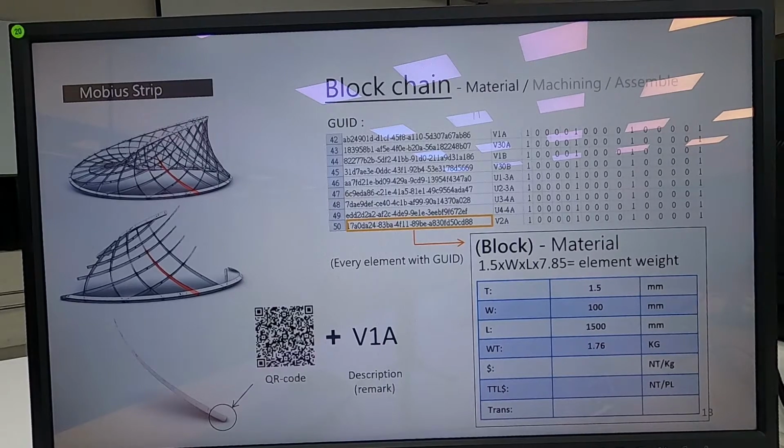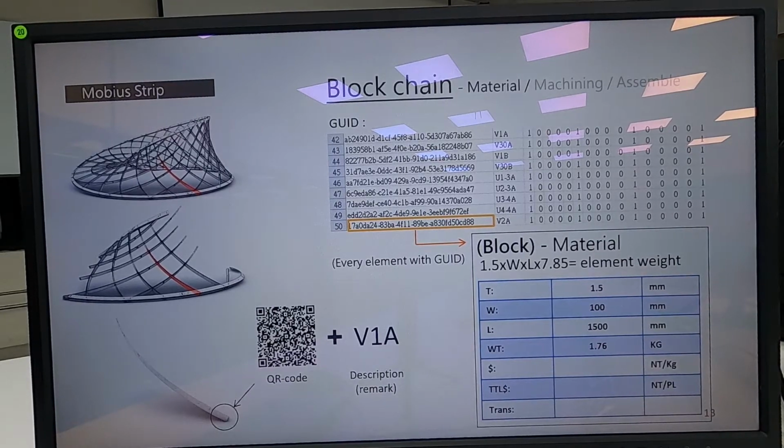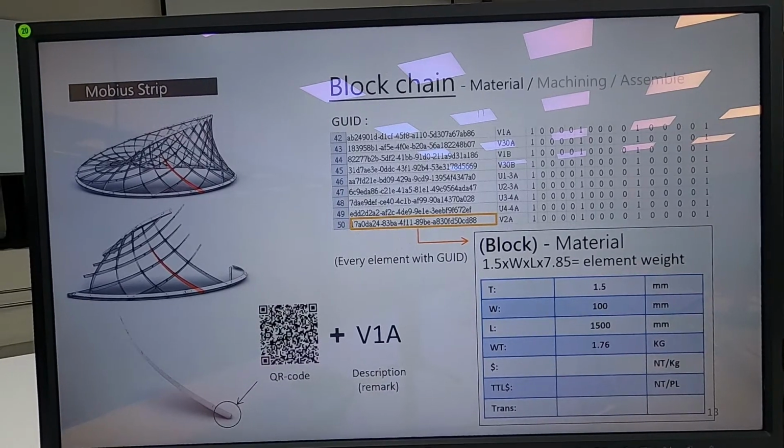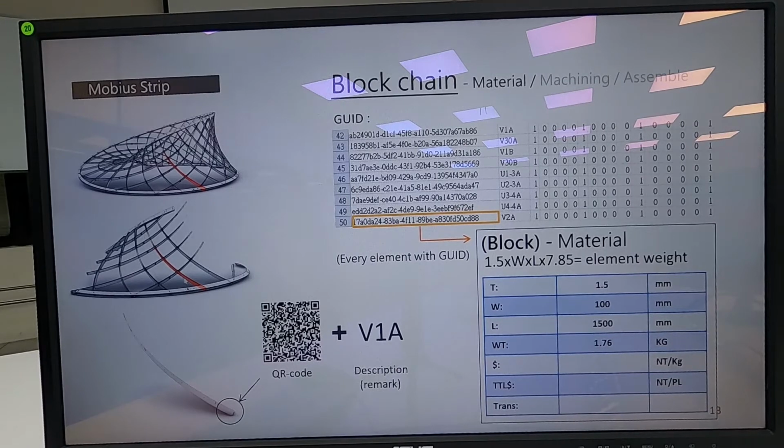5, 6, and then you compose them all together. And in order to confirm whether, when there is an issue, some element might be inadequate or might be deformed during the assembly, you can trace that individual element by scanning the QR code on each element.